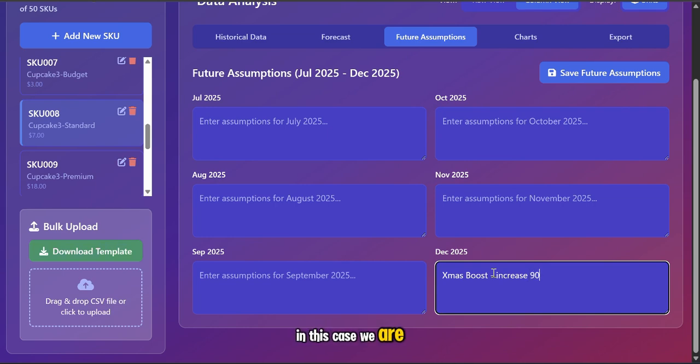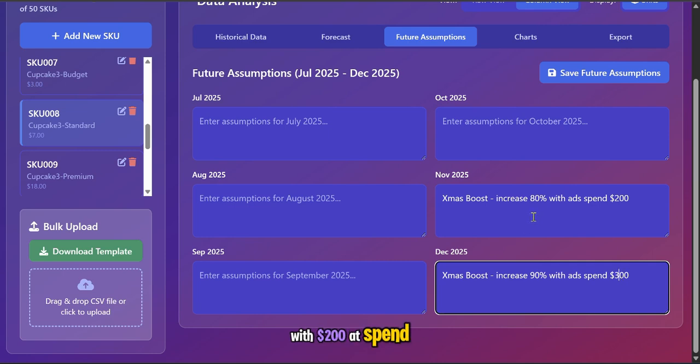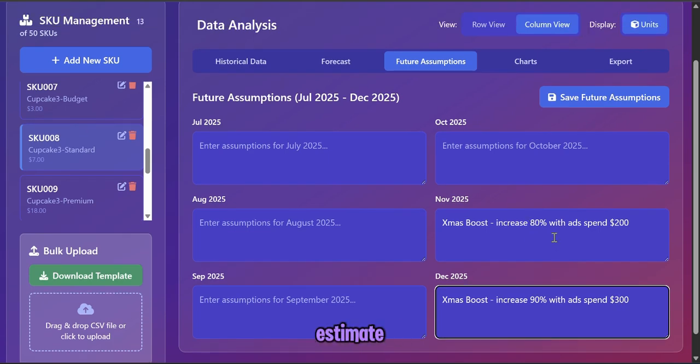In this case, we are saying that we'd like to look at maybe an increase of 90% with ad spend of around $300 for the December month. And for the November month, we are expecting an 80% increase with $200 ad spend. This is just a rough estimate. Then remember to save the future assumptions you have written.